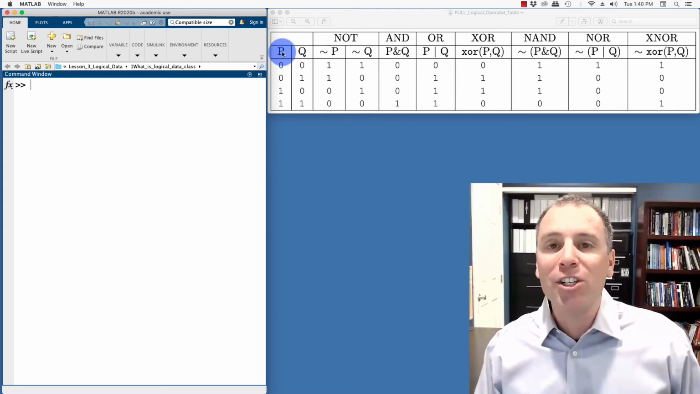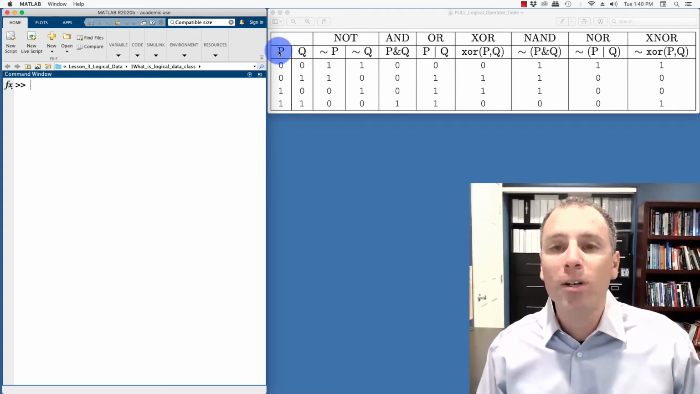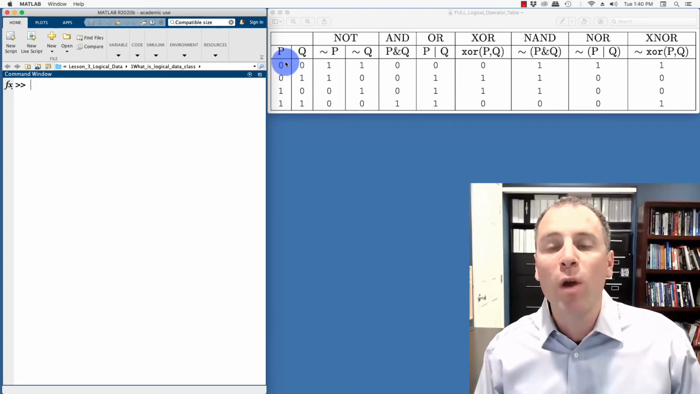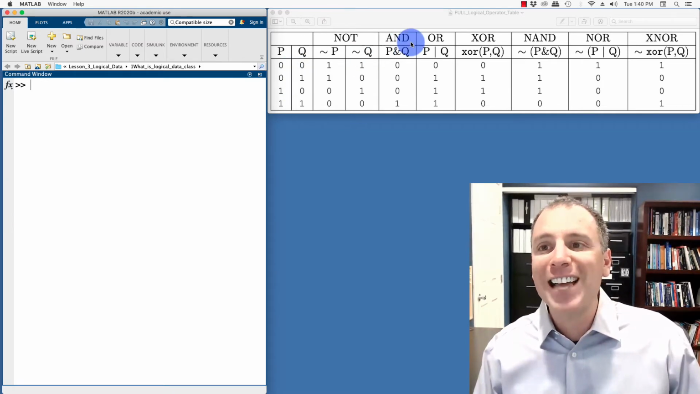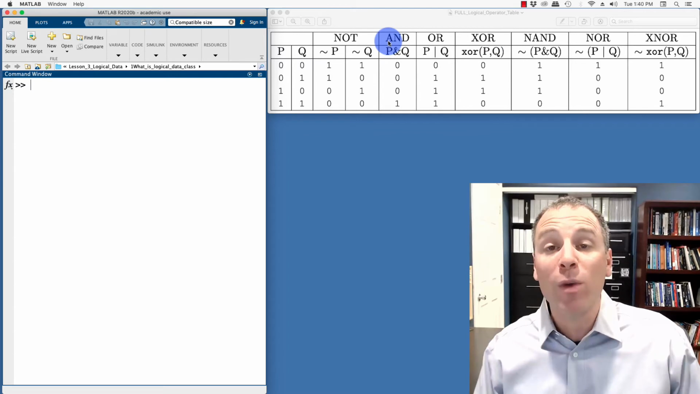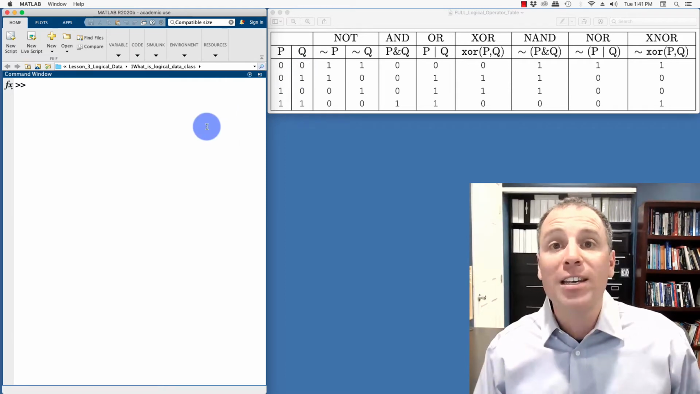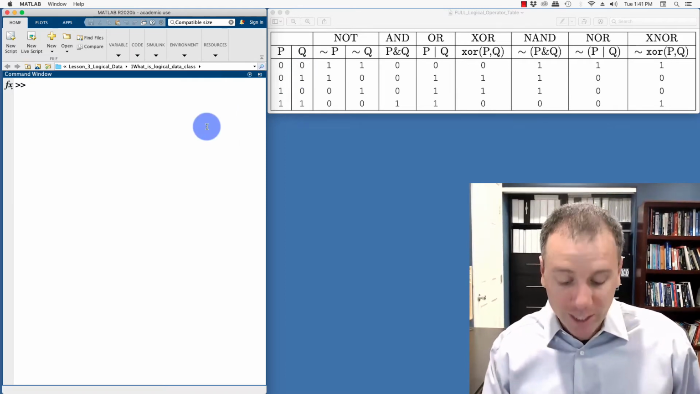These operations, so we start with two inputs. We have P and Q. We run through all possible combinations of both of those. And then we have a set of binary operations that we've gone through in these videos: and, or, XOR, NAND, NOR, XNOR. We can actually make this table in MATLAB and lay out these different logical operations. Let's go ahead and do that.